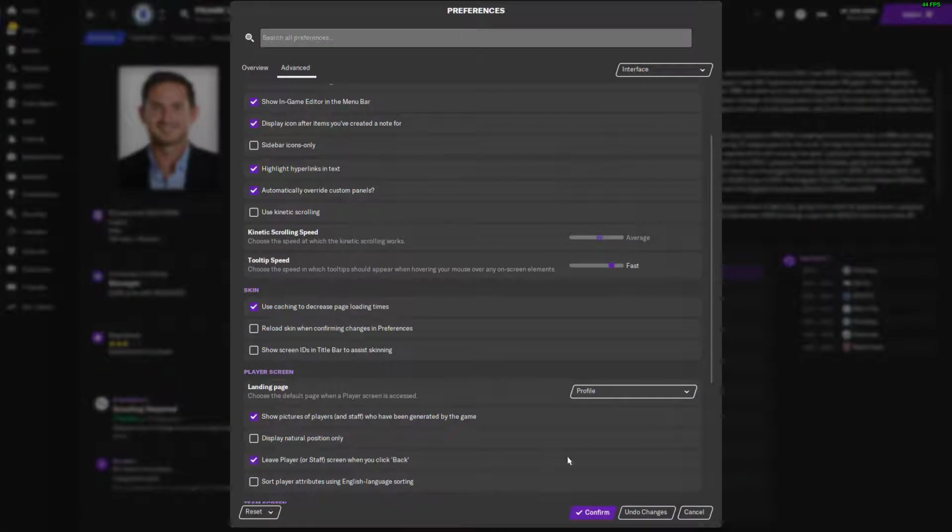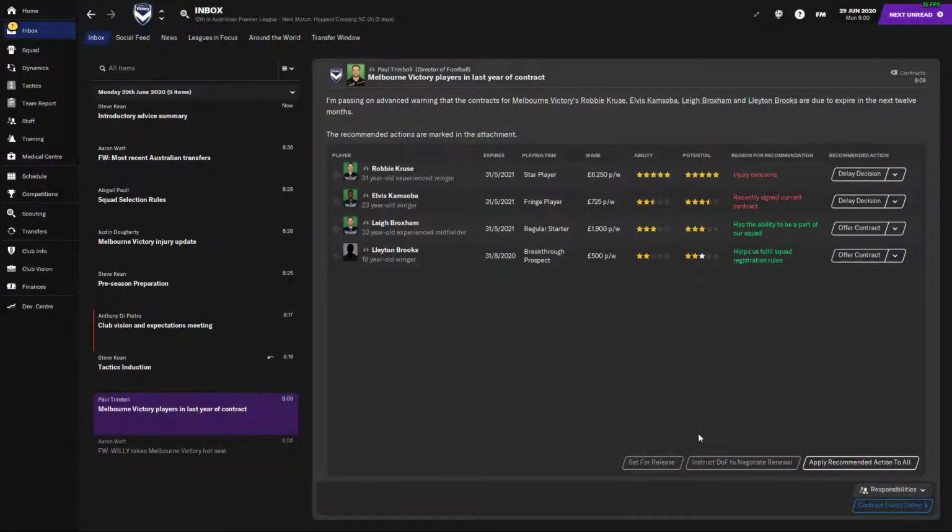Just as a little side note, if you didn't have the reload skin button at the bottom, just untick this first use caching to decrease page loading times button and just tick the second one, and then it comes up and you just hit that. Okay, that's the tutorial for today.